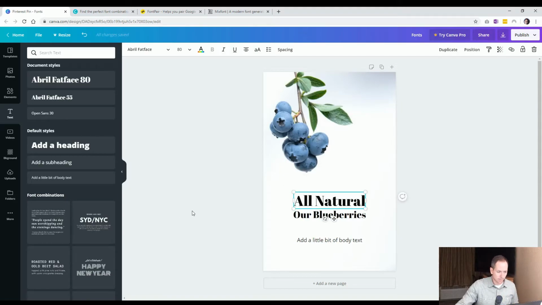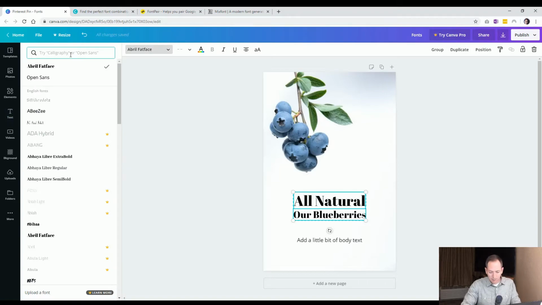And let's use Open Sans as the example. Open Sans is a super useful, super clean font. So let's go with Open Sans. I'm going to make all these Open Sans actually.